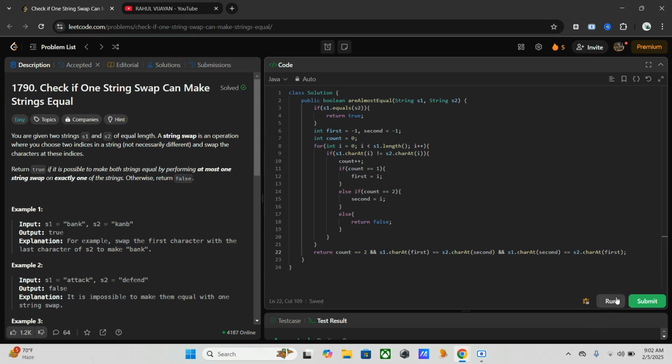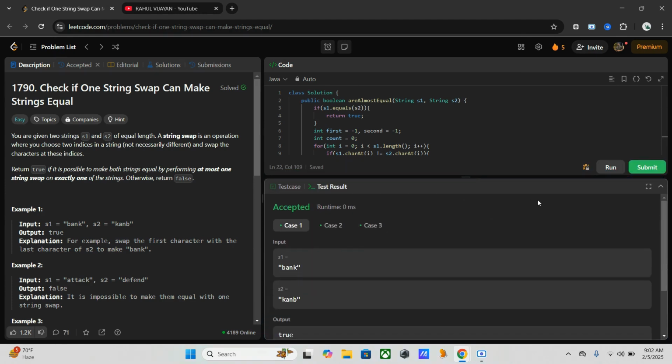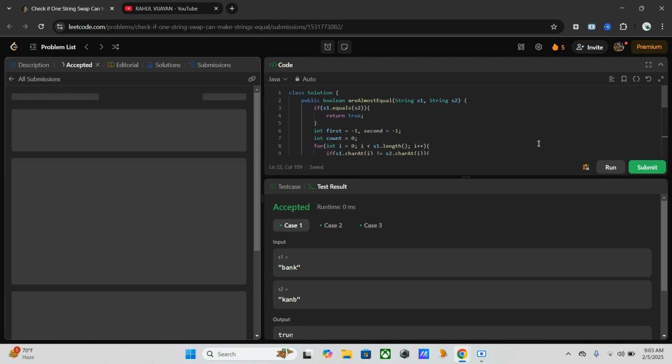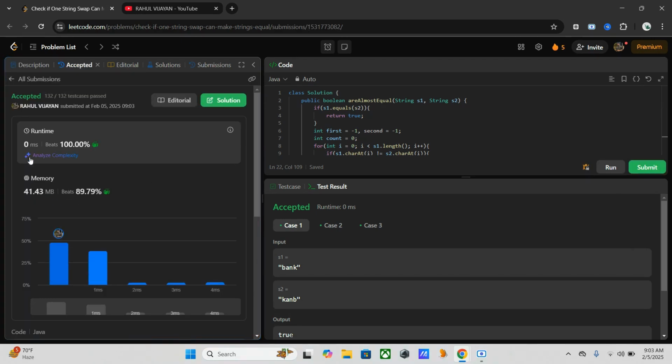That's it. Let's run it. It's working fine. So when it comes to complexity, in the case of time complexity, as we traverse the string once, the time complexity will be O(n). In the case of space complexity, as we use only constant extra space, it is O(1). So it's the most efficient one. As you can see, it beats 100%.